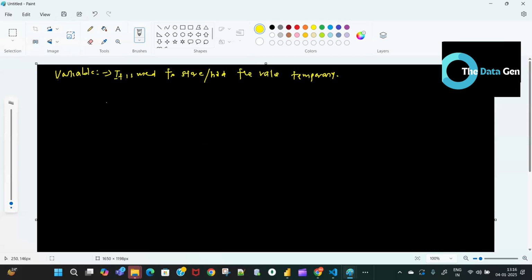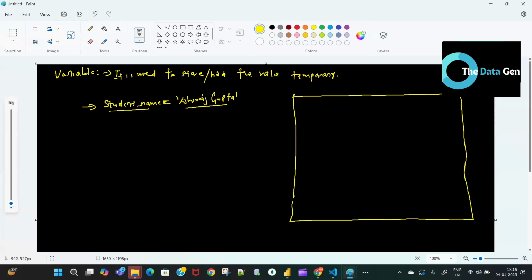Let's say you have defined a student name like this: student underscore name equal to Dheeraj Gupta. Here student name is the variable, then the equal sign, and then this is the value. Whenever you execute this code, first of all, in Python RAM memory, it will occupy some area for this object, and Dheeraj Gupta will be stored there.